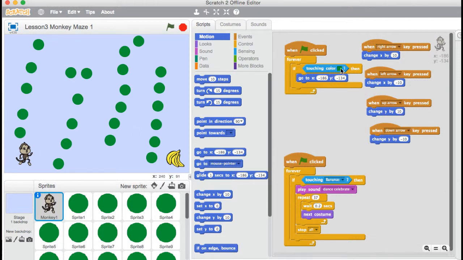And if I touch green, then I'm going to be sent back to these numbers, minus 186, minus 134. Just going to delete that for a second to show you. Watch these numbers as I move the monkey, and you can see they change. So they are showing where the monkey is right now. If you've seen the video, you'll know that the center of the screen is 0, 0.